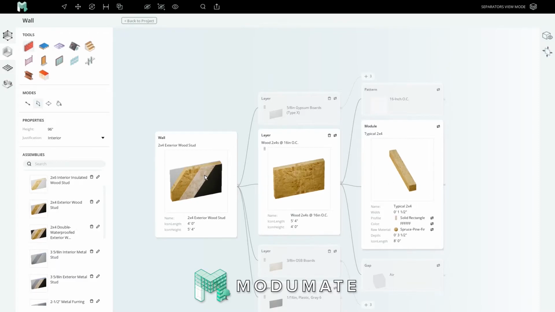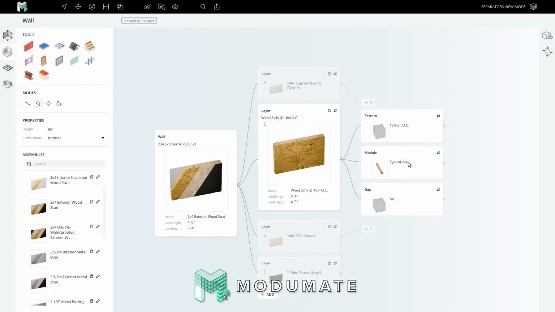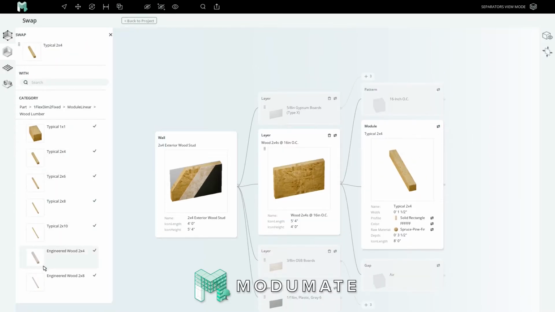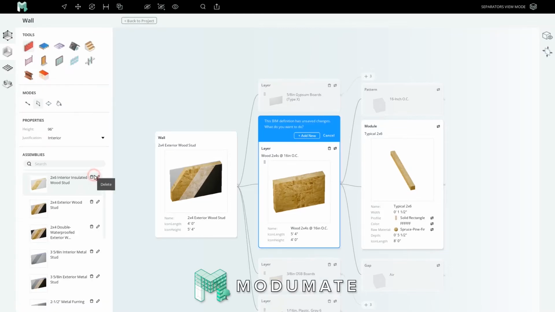Let's make two changes to this exterior wall. First, let's swap its 2x4 to a 2x6, so it becomes a 2x6 exterior wood stud wall. Click on the wood stud layer, click on the 2x4 module, then click the Swap Preset button. You'll see a list of alternatives. Click the typical 2x6. Notice the parent layer has turned blue. This means that this preset has unsaved changes. One of its references has changed.